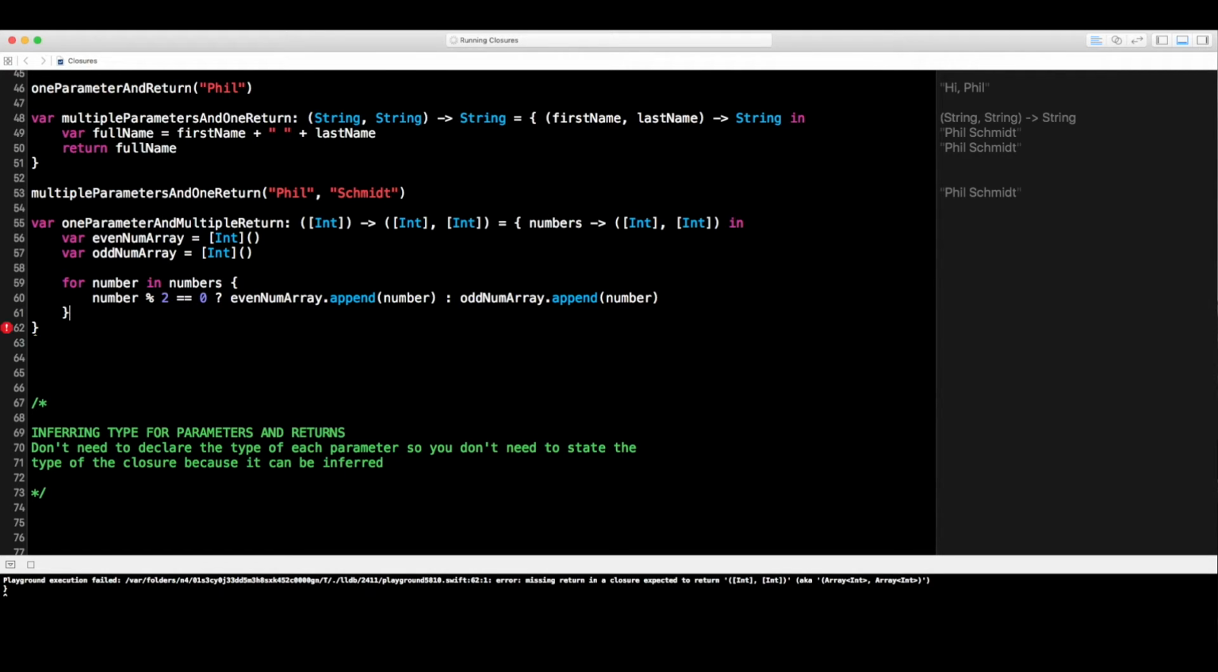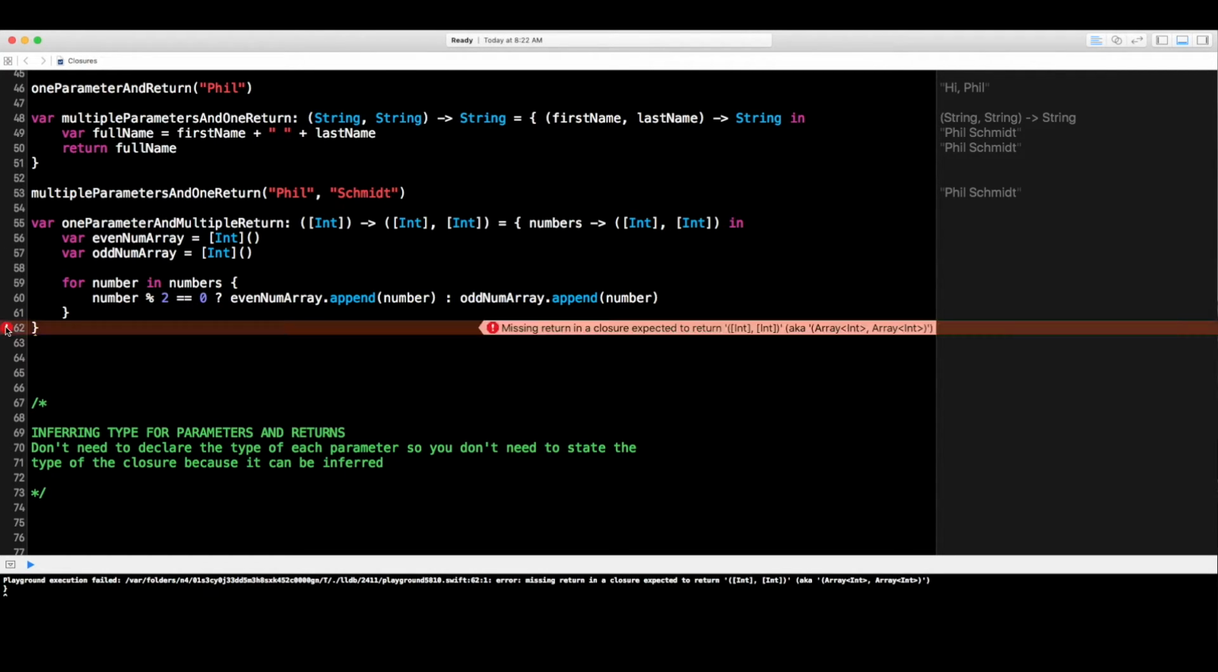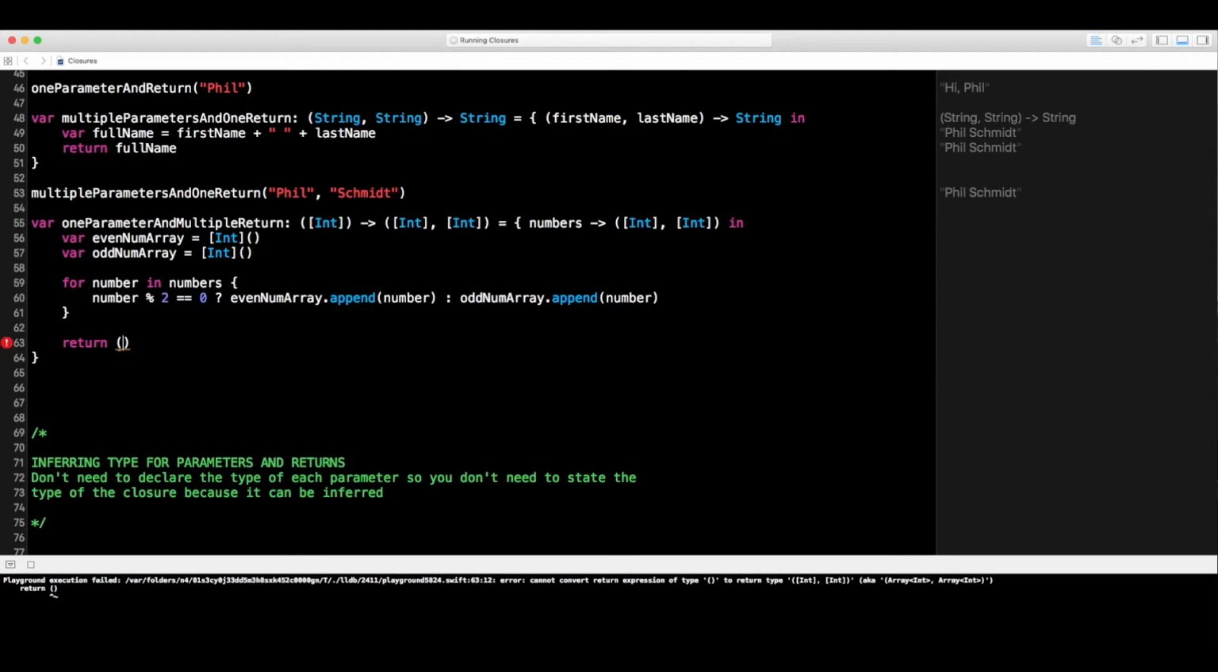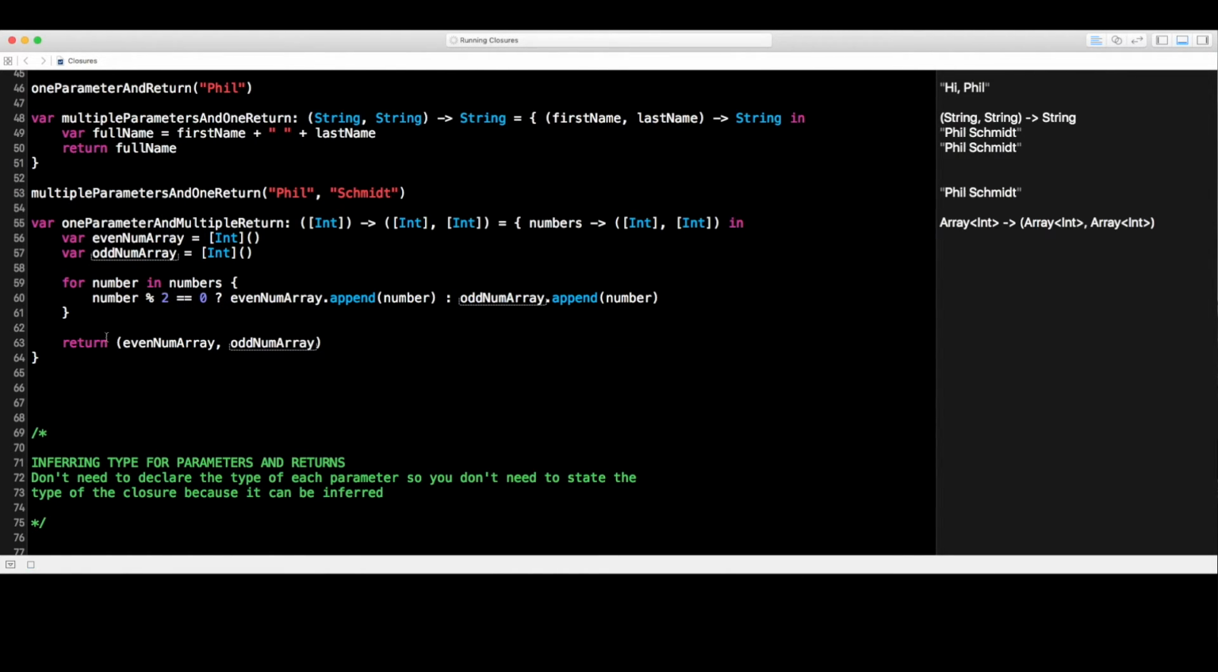And now we, of course, have our little error. What's our error? Well, hey, we specified that we wanted to return, but we're missing a return. So let's account for that. Let's do a return. In this case, we're going to return 2 arrays of type int, which we defined up here. So we're going to bring in the even number array and the odd number array. So we satisfy that requirement that we specified.